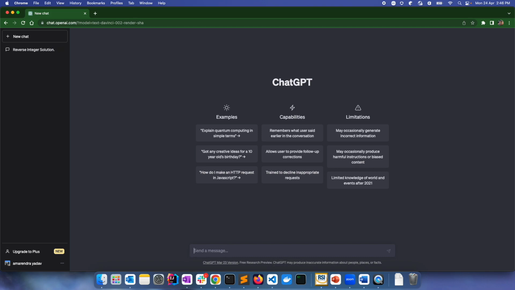I'll ask this tool to create a registration form in React using TypeScript. Also, I'll say that this form contains the following fields: name, age, gender, email, password, and date of birth.